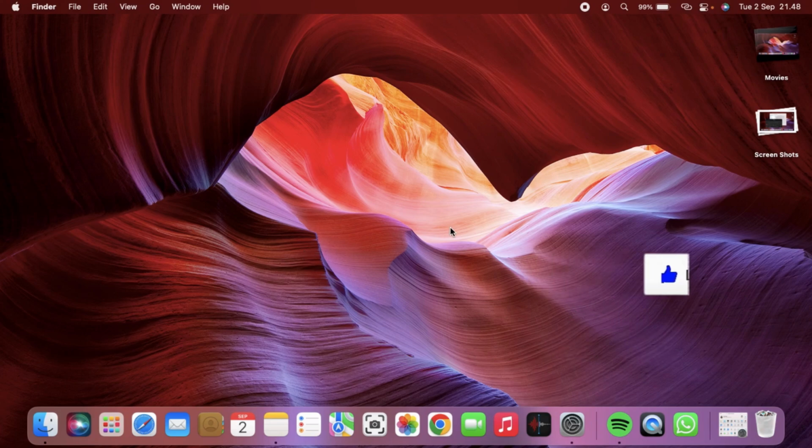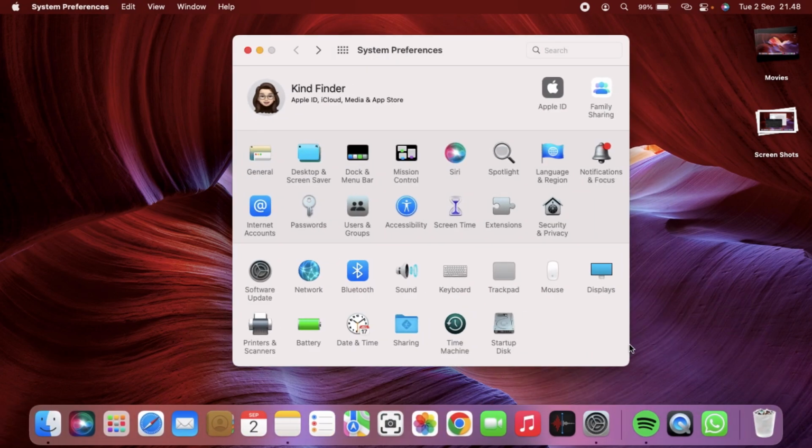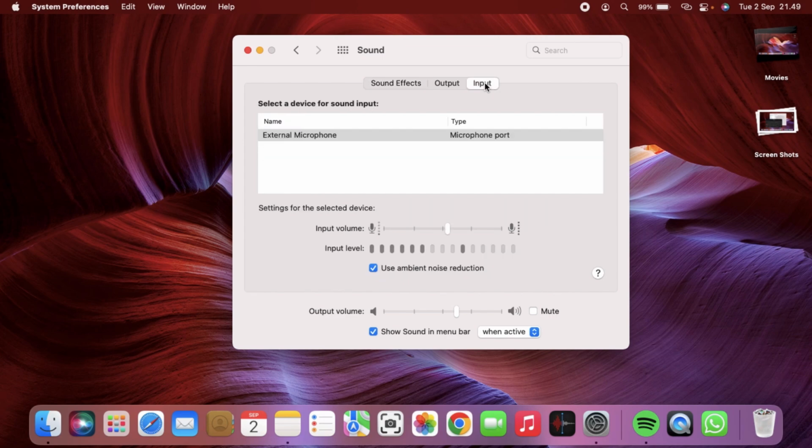If your microphone is too low or too high, you can adjust it on your MacBook. To increase microphone volume on MacBook, it's very simple. You can open your System Preferences from the Apple menu. Now you can select Sound. Click on Sound. From here you can choose Input. Click on Input and you'll find the settings for the selected device.